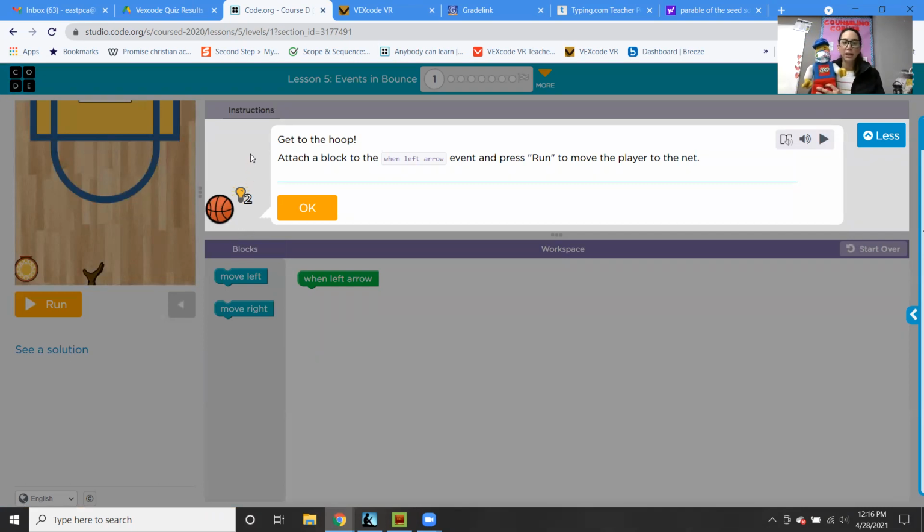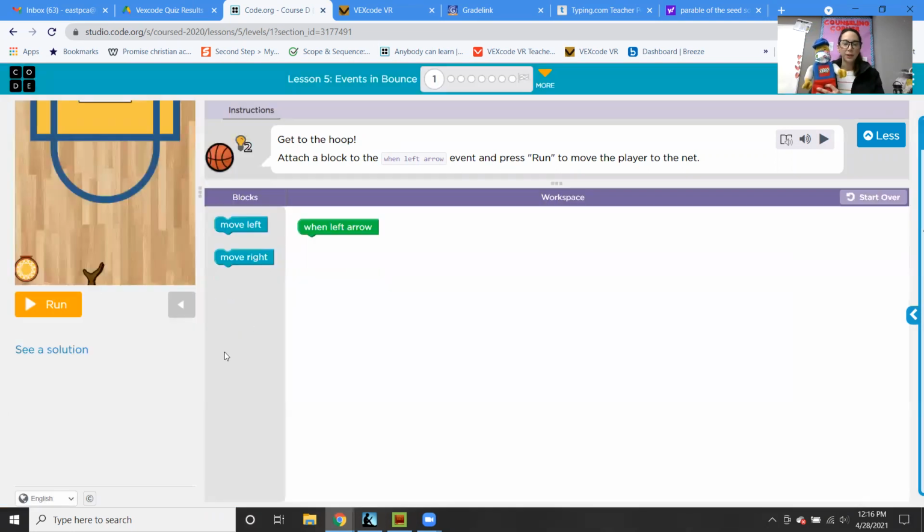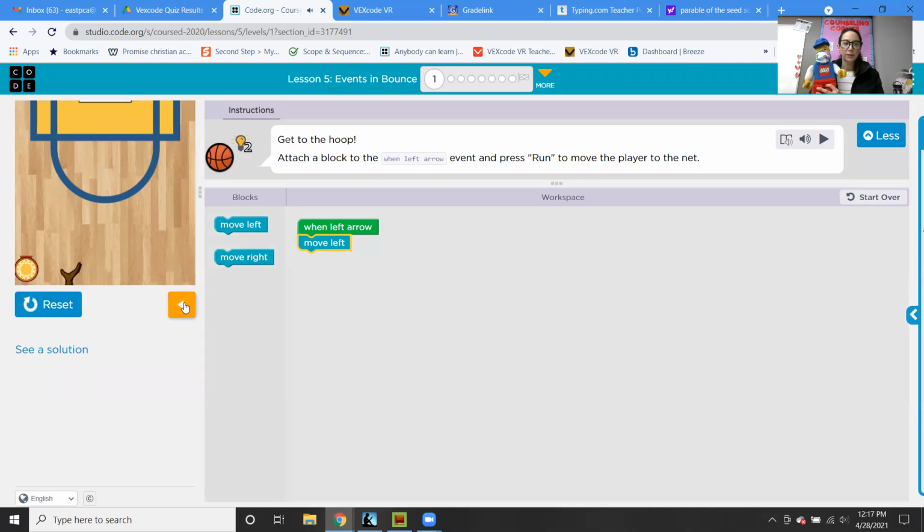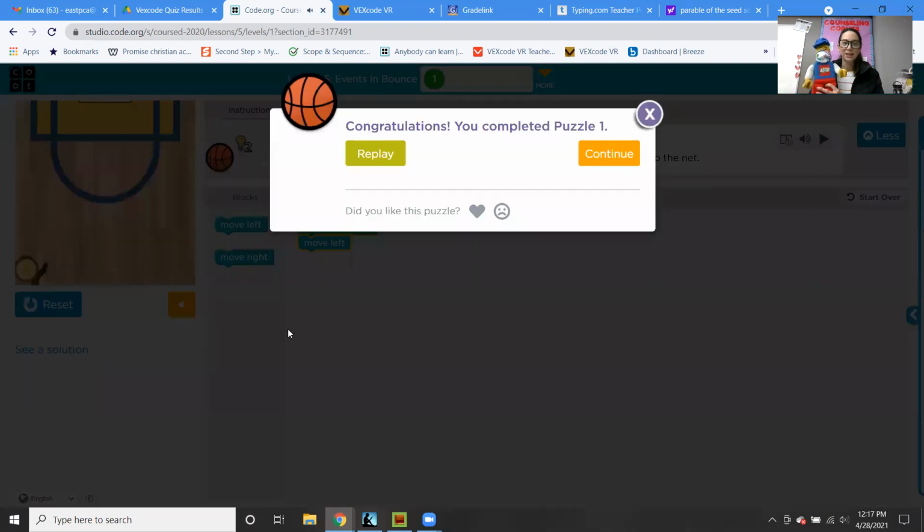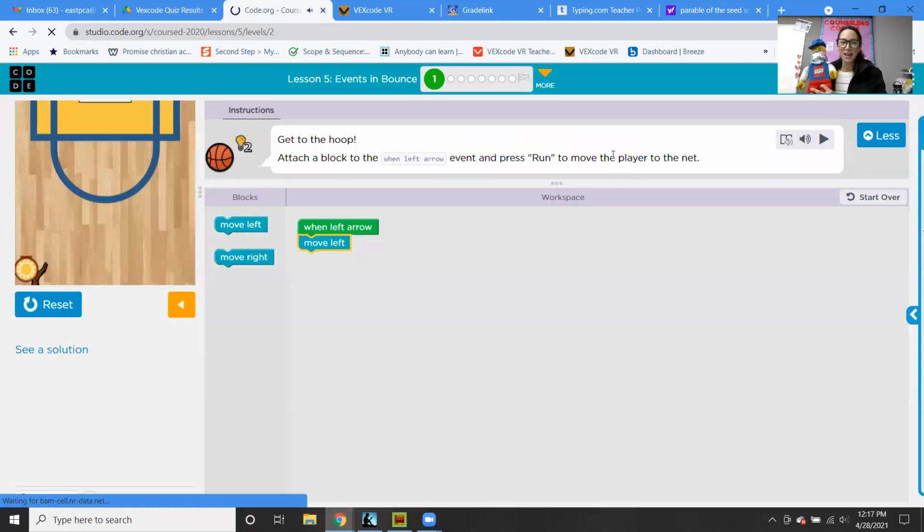In this one, we're programming the basketball. It says, get to the hoop, attach a block to the when left arrow event, and press run to move the player to the net. So when left arrow is pressed, we could say move left. Let's try it now. And there we go. Get to the net. Woohoo! Great job.